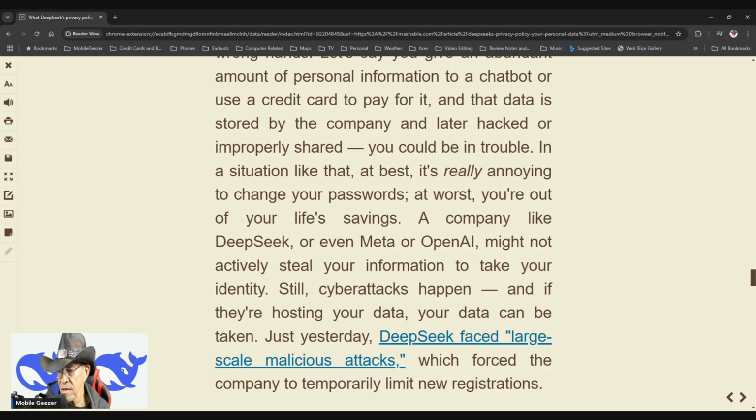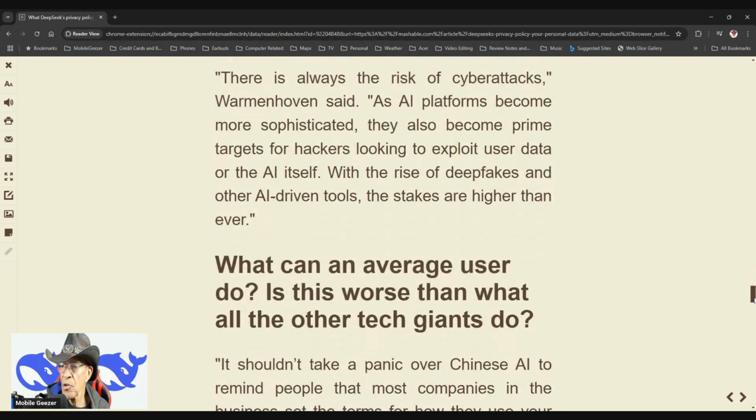Just yesterday, DeepSeek faced large-scale malicious attacks which forced the company to temporarily limit new registrations, and I reported to you on that one, guys. There is always the risk of cyber attacks, Wermenhoven said. As AI platforms become more sophisticated, they also become prime targets for hackers looking to exploit user data or the AI itself. With the rise of deepfakes and other AI-driven tools, the stakes are higher than ever.